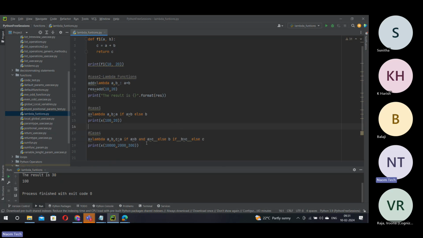So can you please confirm in the chat box if you are good with this concept of Lambda functions? Meanwhile, I'll try to run this case 4 and see the result here. You know, this is the reference or variable which is pointing to our Lambda function. And we had already a clear discussion.